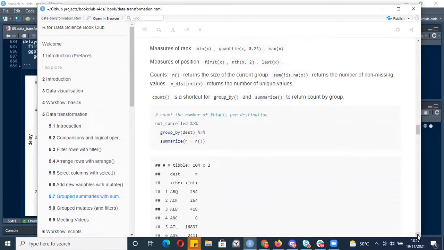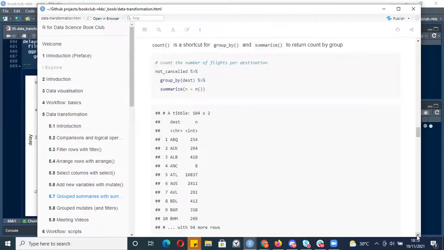Now, count the number of flights per destination. With this, we are going to be grouping. We're going to group the not_cancelled table by destination. Then we'll also count again. Doing this, we found out that these flights were to 104 destinations, and we had counts for each destination. So for ABQ, we had about 254.